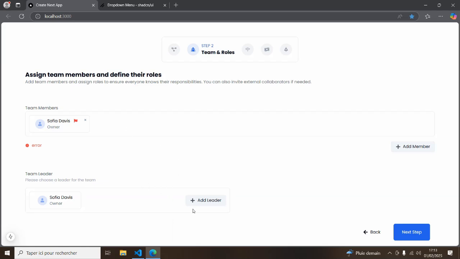So hopefully you understood how this is working. And as you can see, everything is working fine for this step. So those are the components that we are going to be creating.